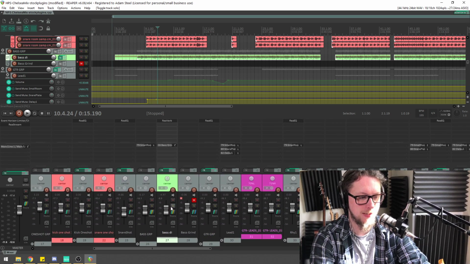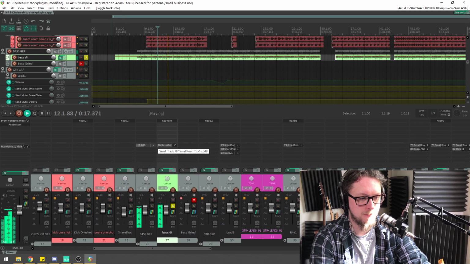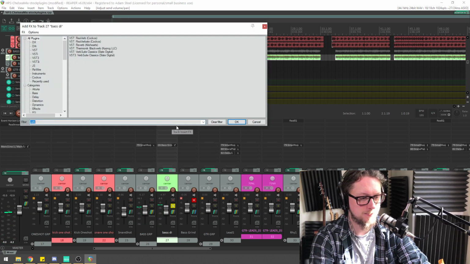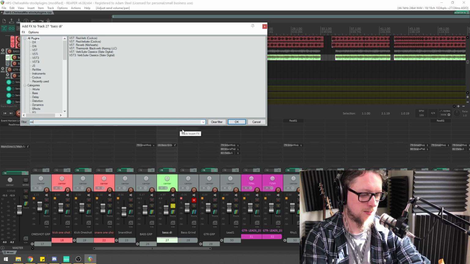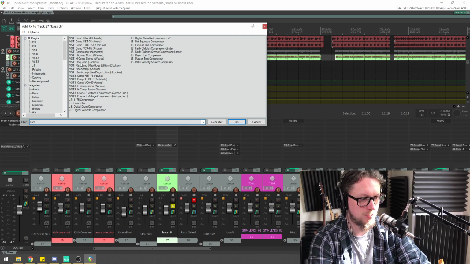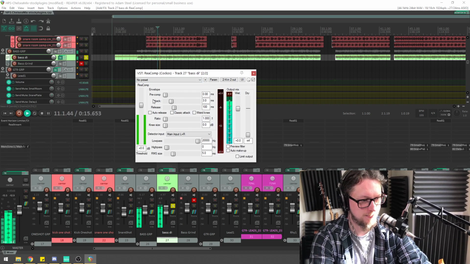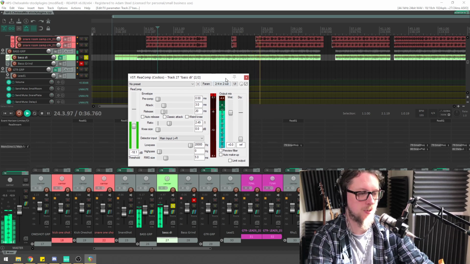So let's go back to our bass. Bit too much room there. So let's get a compressor going on this. Let's just use the good old stock ReaComp. I just want to bring that down at maybe 2 or something to 1. There we go. So that's just nailing that down to just be a more consistent tone.